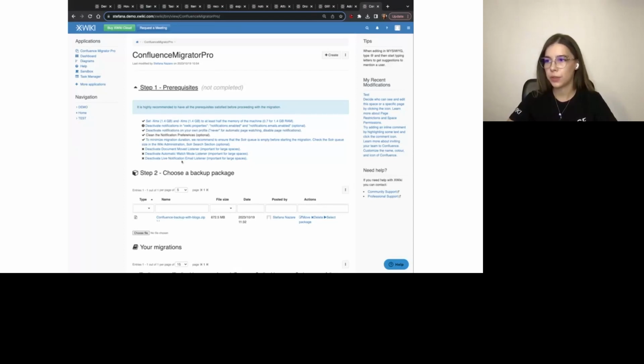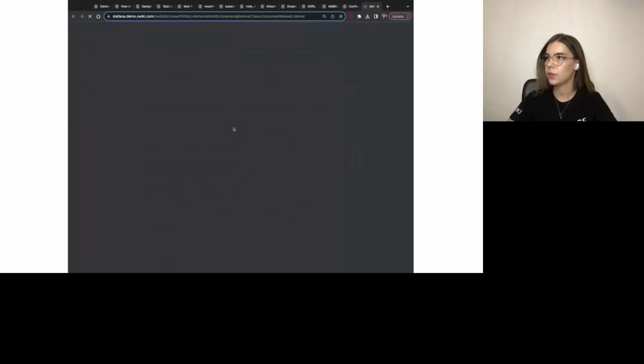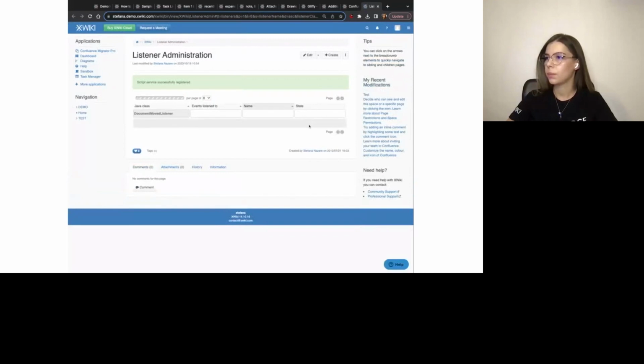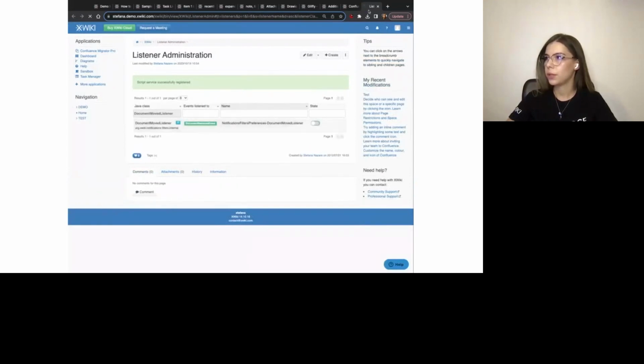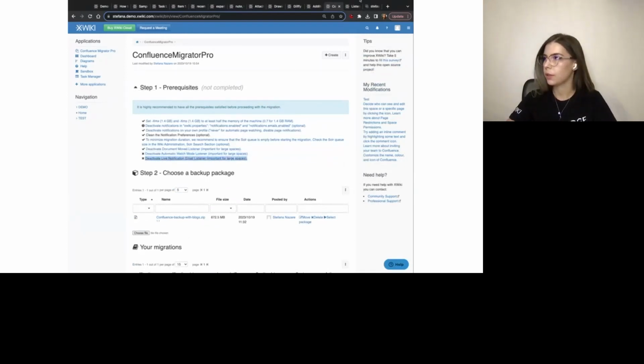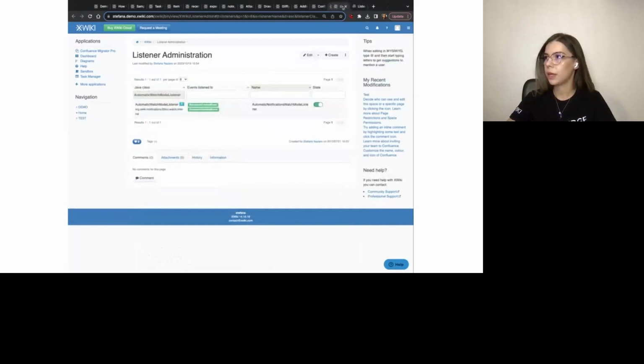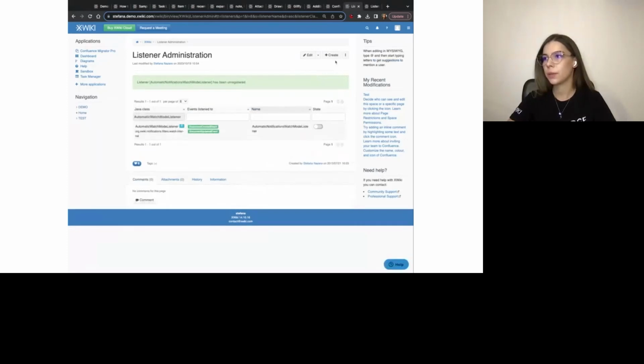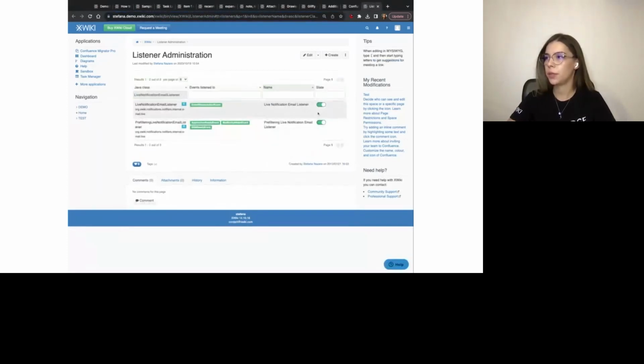Then we advise deactivating notifications and a few listeners. For example, if we click on this one, it's very easy to deactivate them. We just need to go to the dedicated page and deactivate them. Then when we go back to the Confluence homepage, we see that it was ticked. So let's finish the prerequisites, and after the migrations are all executed, the listeners and the notifications should be enabled back.